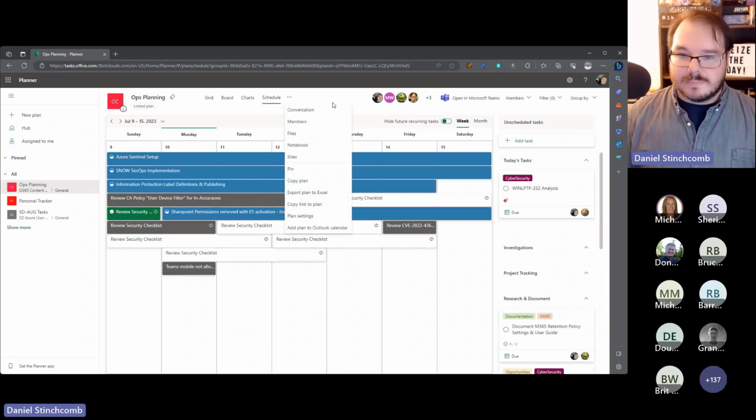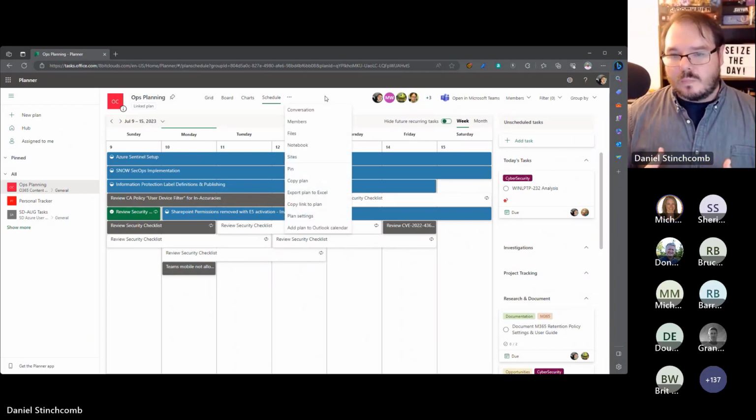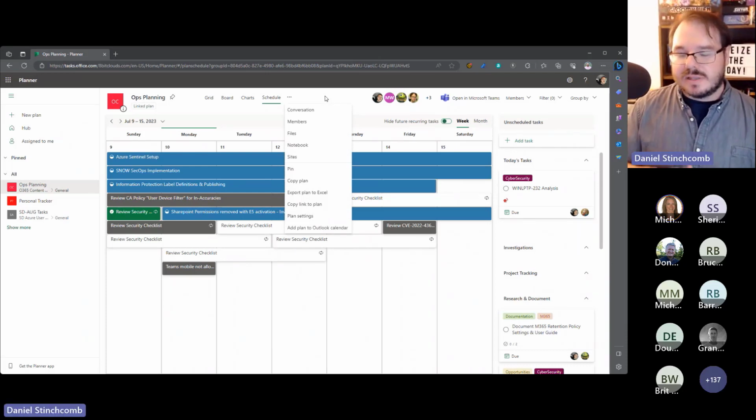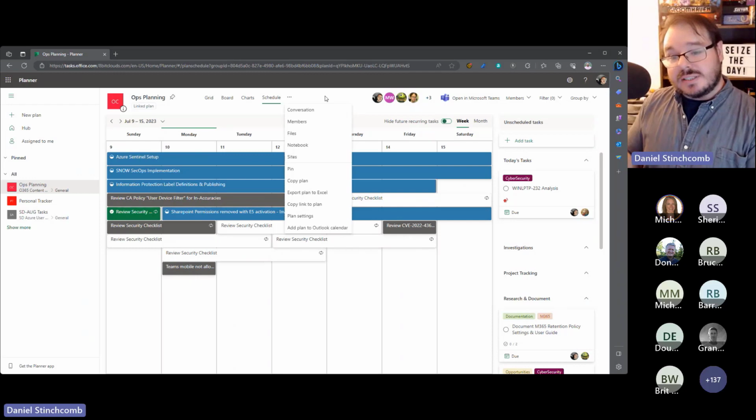So continuing forward, some of the other cool things that I can do with Planner. So I can build conversations around these cards. I can look at the menus. I can look at any files associated with my Planner. I can export Planner out to Excel spreadsheets.